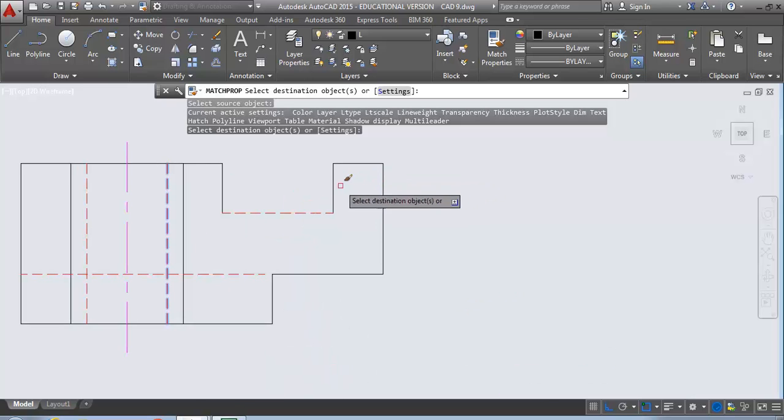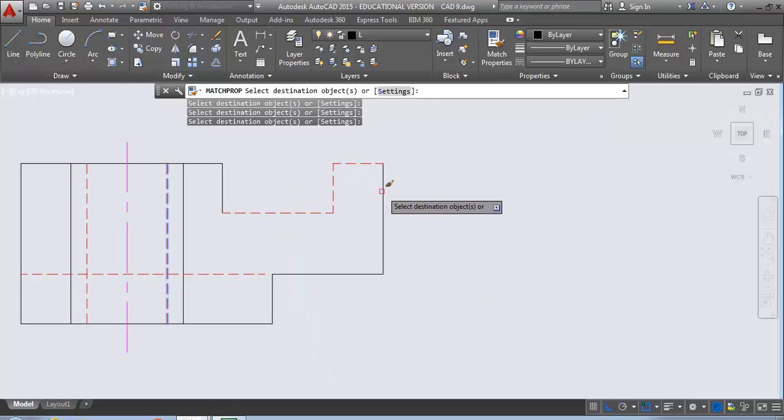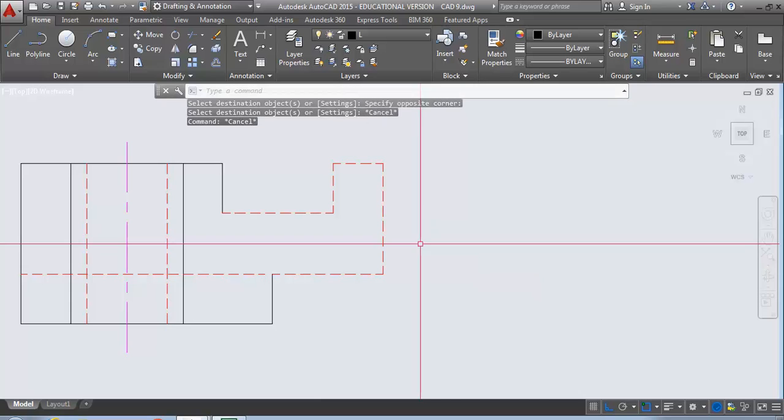Let me zoom in. I can click it and click it and click, or I can sweep, and it creates those, see? So you have a master line that you use, and you create other ones to match it. That's why it's called match properties. And escape to get out of it.